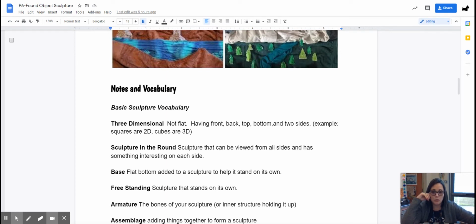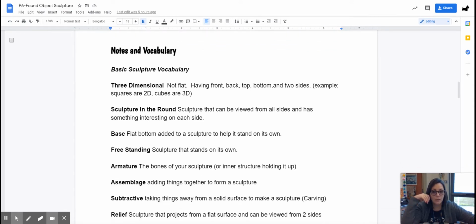Sculpture in the round is sculpture that can be viewed from all sides and has something interesting going on all sides. So, you know, think about a little statue or a little figurine, okay? It's a sculpture that has something going on every side of it. There's no flat blank side, okay? Every side has something interesting to look at.